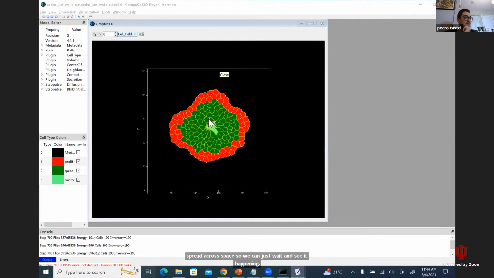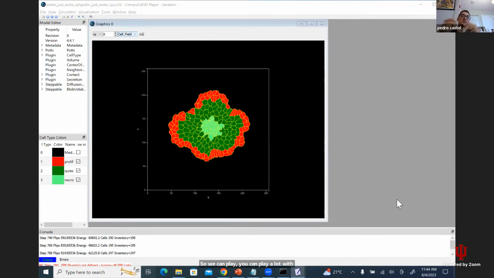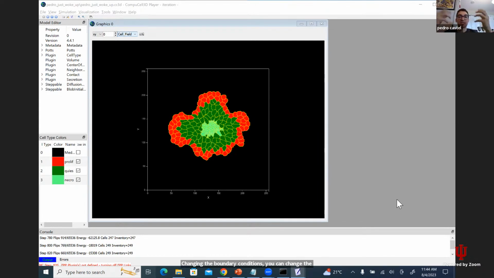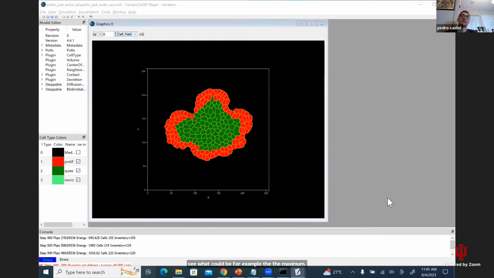So you can play a lot with this simulation, changing thresholds, changing growth rate, changing the boundary conditions. You can change the boundary conditions, making for example, the medium secrete at a constant rate instead of holding a constant value, or you can make the boundaries secrete, or you can make the boundaries hold a constant value and see what could be, for example, the maximum size of this tumor, okay? Depending on the boundary conditions.